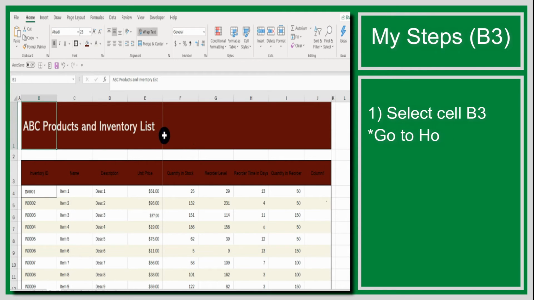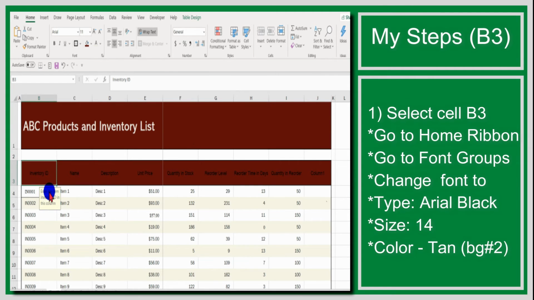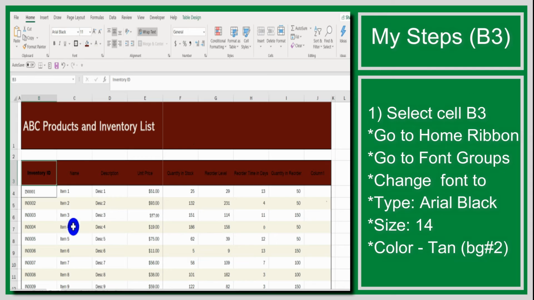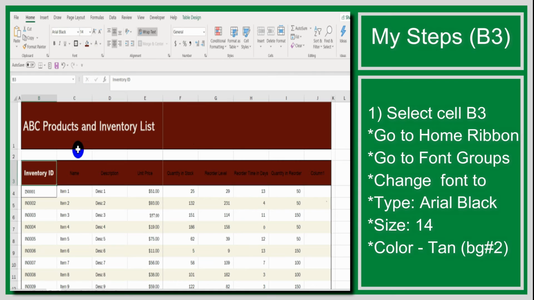Next, I want to adjust the fonts for my categories. So let's look at cell B3, which contains our inventory ID. Here I'm going to change the font size, the color, as well as the type. I'm going to begin by going up to my font types, and I'm going to get my drop down. I think I'll go with the Arial Black in this case. I'm going to take the font up slightly to just a 14. And then I will change my font to the same color that I am using for my header. Again, if I was to get the drop down and look at it, it would be tan, background 2. Okay, so I am pleased with the way this is looking.